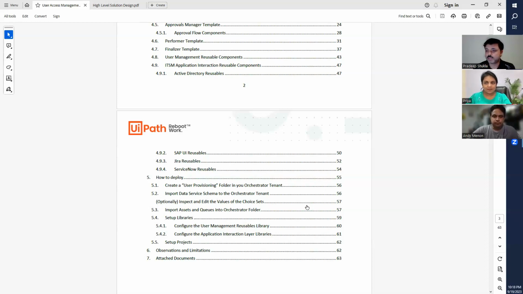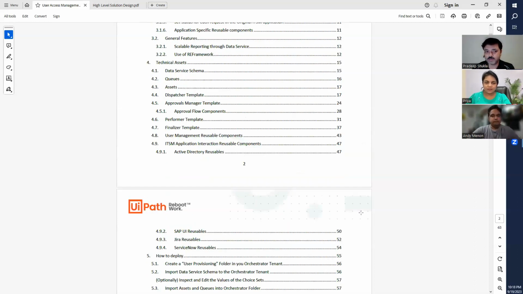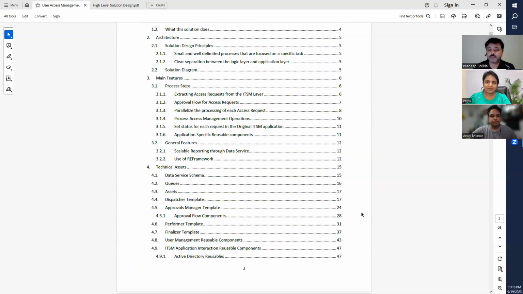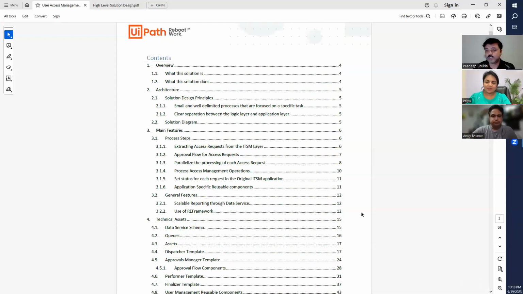And like UiPath mentioned on their page itself, right? This is not a plug and play solution. So this is a template, if you will. It's a modeled solution for you to use and build your own use case. So that's the primary objective. For me, I would not say that this is theoretical, but it is more a prescriptive solution design, right?